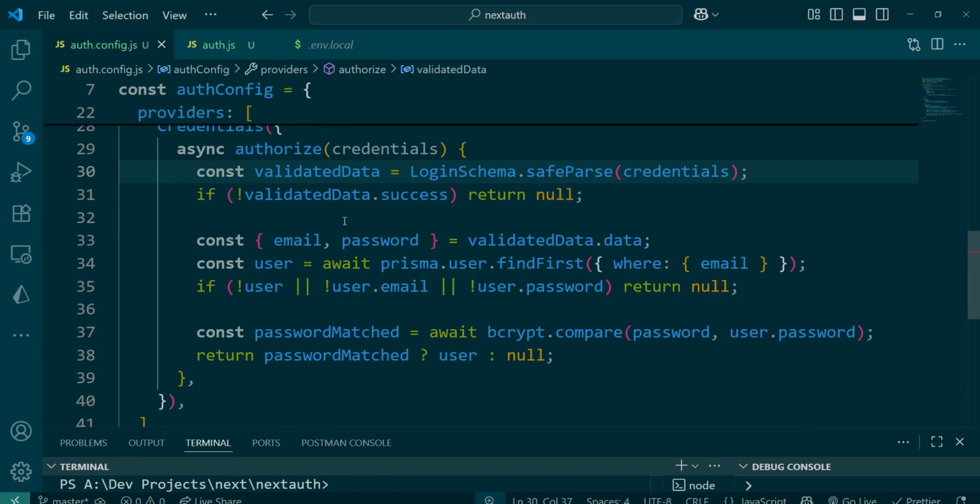So what is going on here is we just use our login schema that we created, or that we are going to create with Zod, and it is going to give us access to safeParse, which is coming from Zod. So we'll be using this method, passing in our credentials. From the UI, from the front end, we are going to have access to the data that the user has sent through, right?